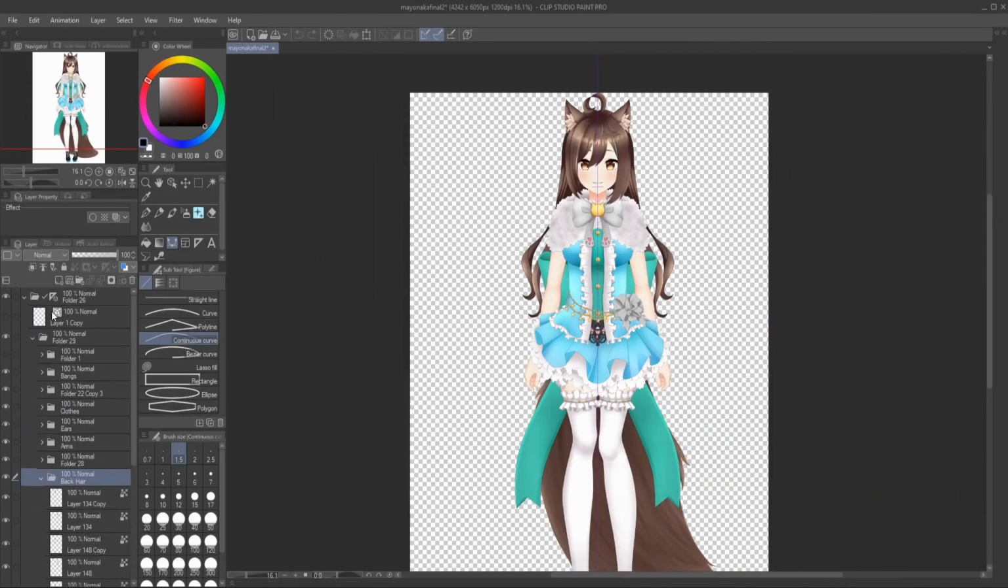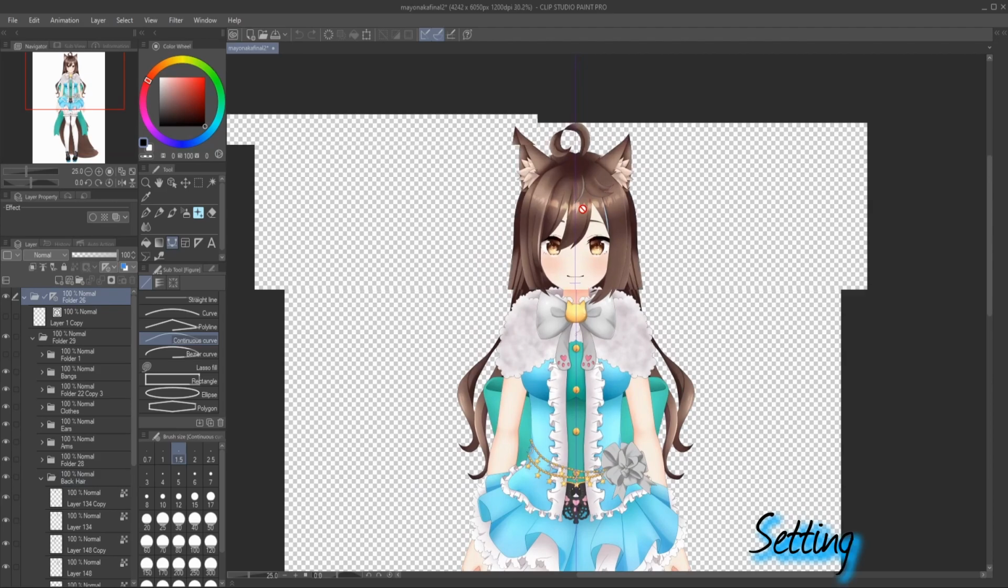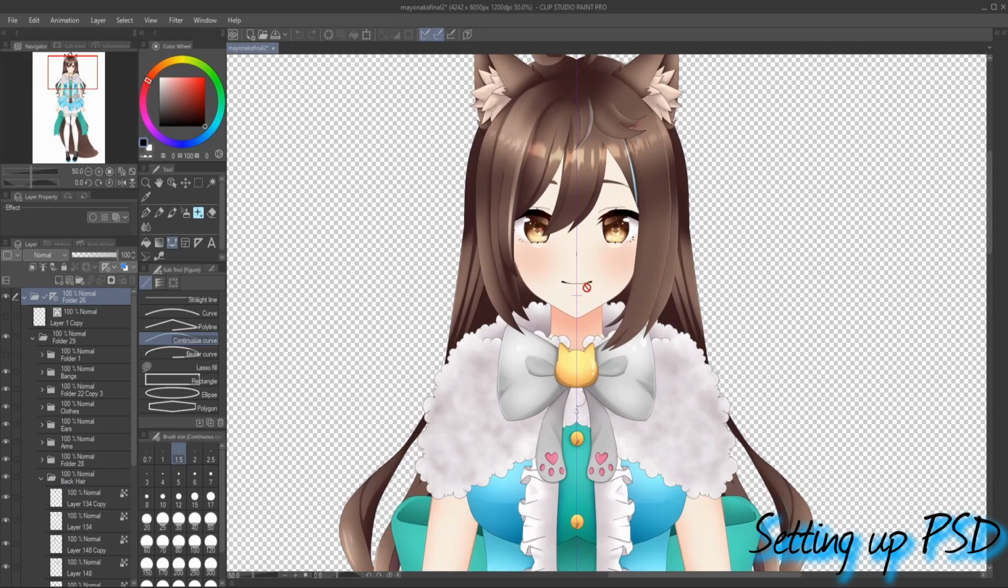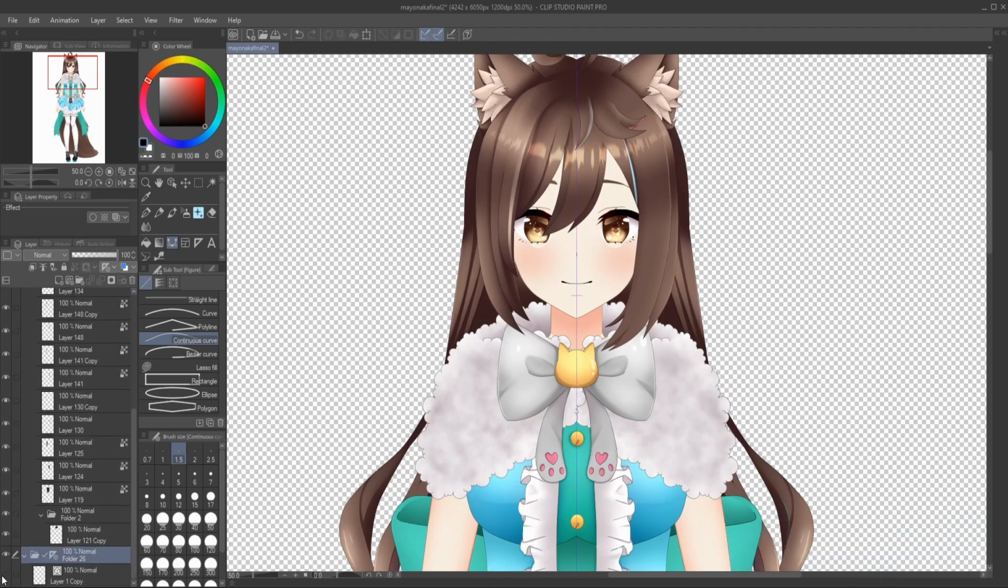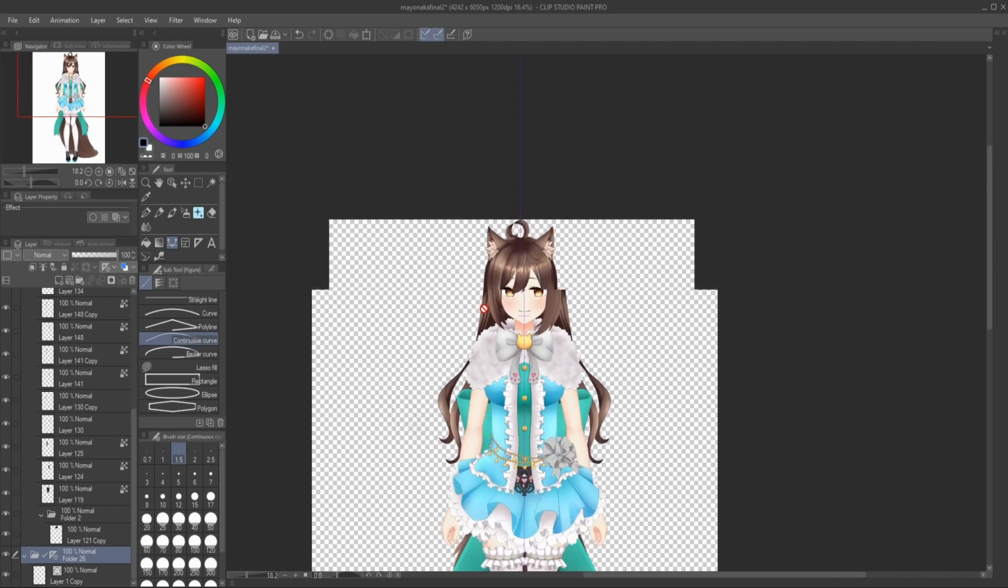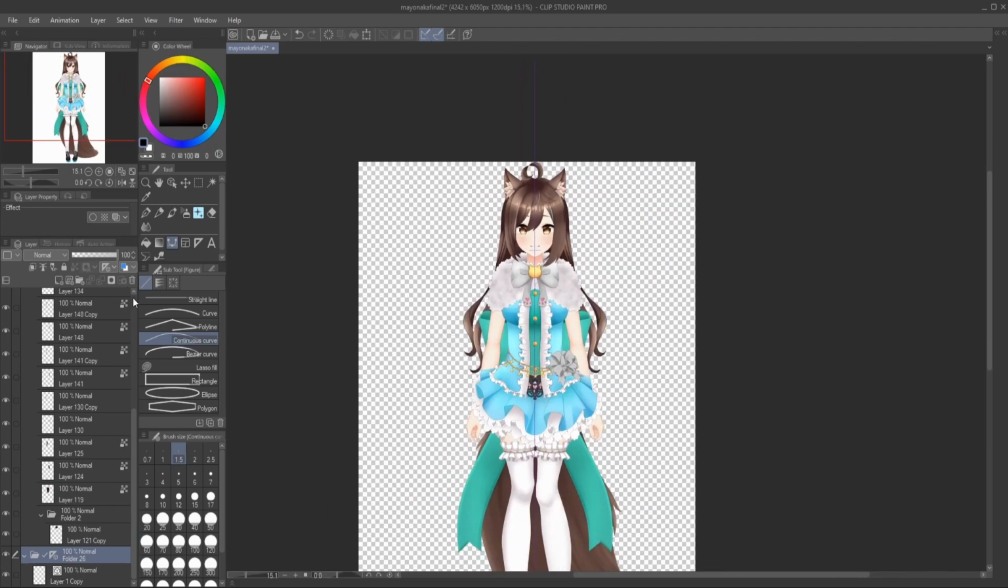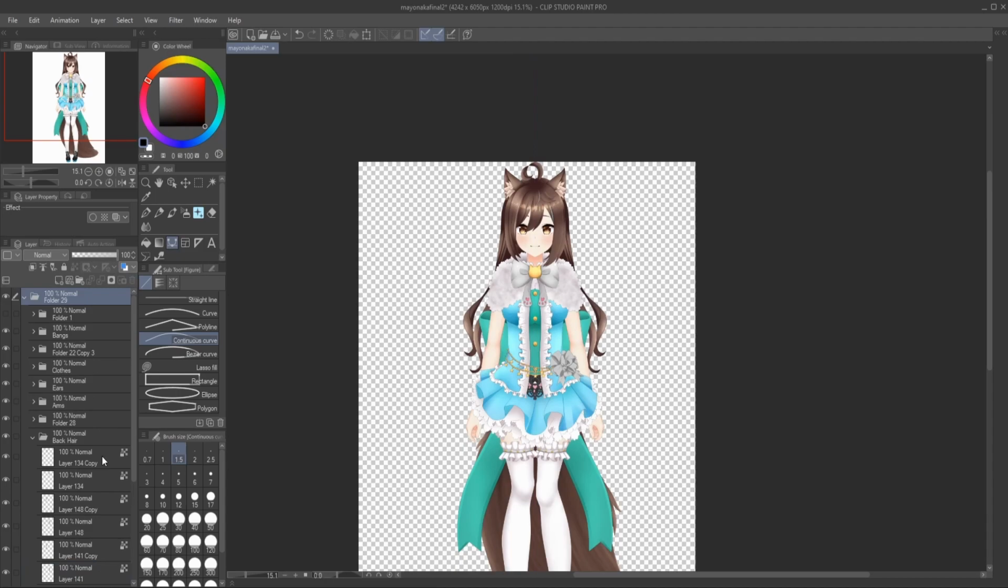So in this folder in Clip Studio Paint, I use Clip Studio Paint, but you guys can use Paint Tool SAI. In fact, the first model I made was in Paint Tool SAI, but then I heard that Clip Studio Paint was a little bit better, so I bought that and went with that.